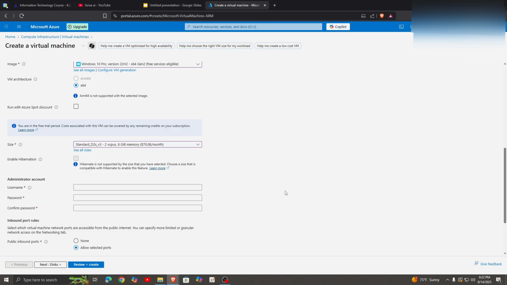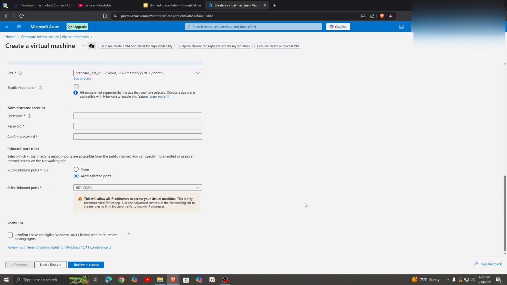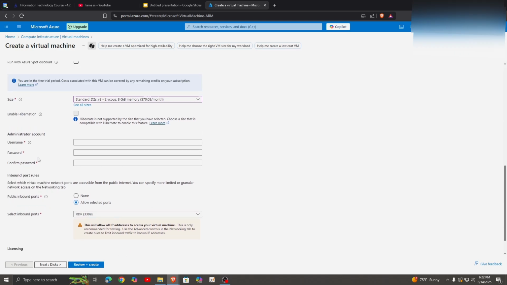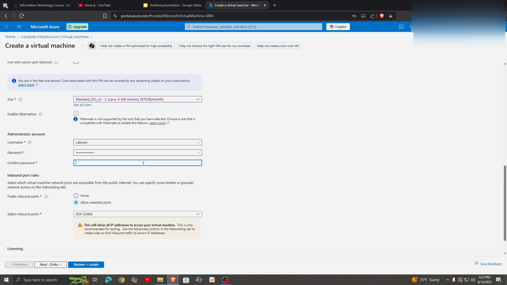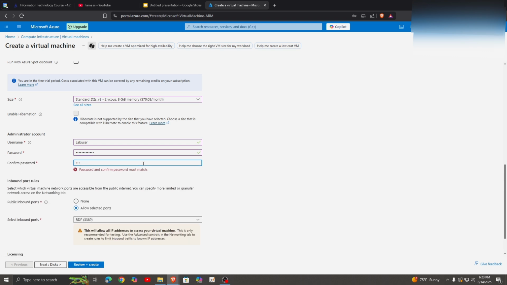Now, moving forward, for this one, we're going to choose our username and password for our administrator account. So this is how we're going to log in to our virtual machine. So for this one, we're going to type in capital L, lab user, and password, we're going to do capital L, lab user 23456. We're going to do the same thing.